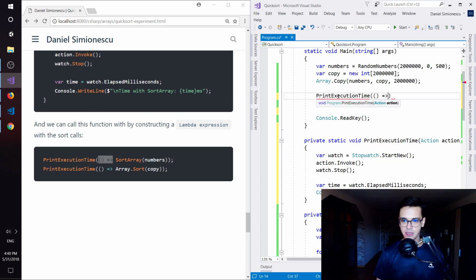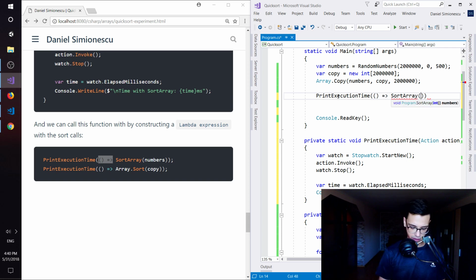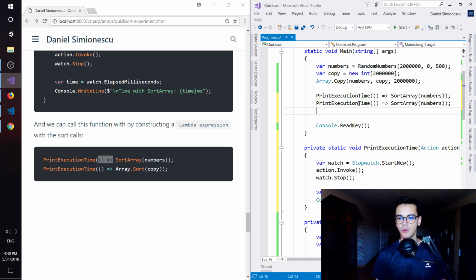I'm going to pass parentheses, then fat arrow, and I'm going to call the method like this. And again, this method is not going to be called there on this specific line. It's going to be called here when we call that invoke. Okay, I'm going to copy this line, Control C, Control V, paste.